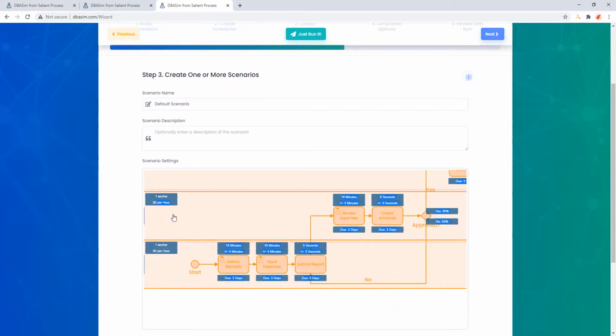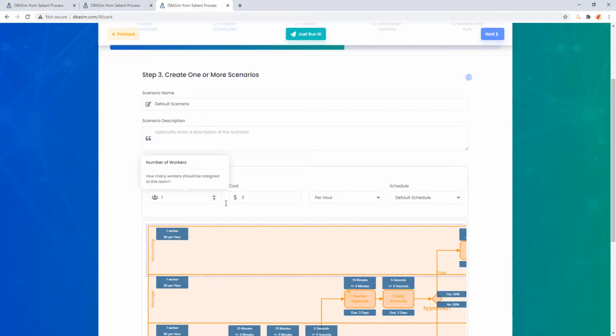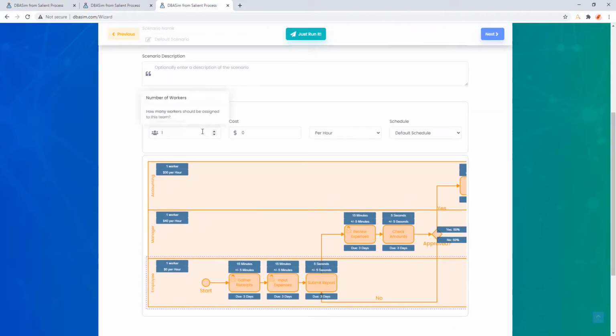I can add my constraints to the process itself. So, for example, on the swim lanes, I can specify how much each worker and team are being paid and how many workers per team there are. In this case, we'll set accounting to $30 an hour, we'll set our manager to $40 an hour, and we'll set our employees to $20 an hour and set them as 3 employees per team.